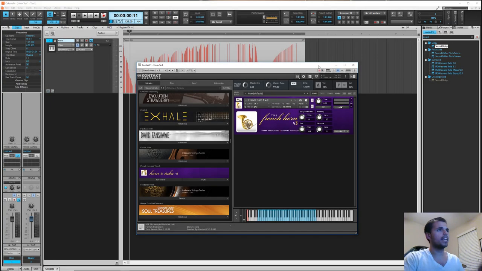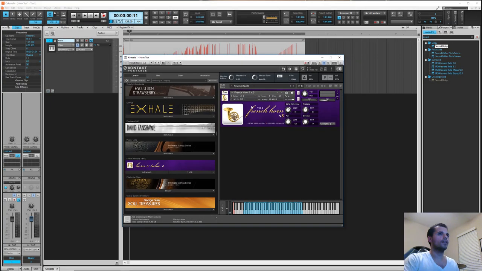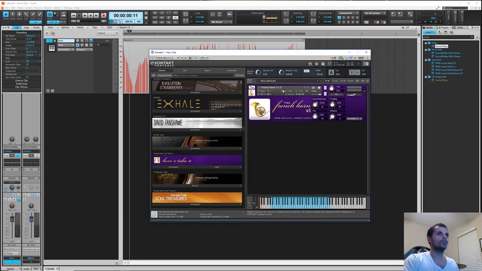Okay, so here we are in BandLab's Cakewalk, and I have the French horn up here in Kontakt 6, and it's version 3 as of today's date, which is the beginning of 2019. And this is what the instrument sounds like stock, right out of the box. No effects, nothing. It has a little bit of the reflections, but that's stock, like I said.